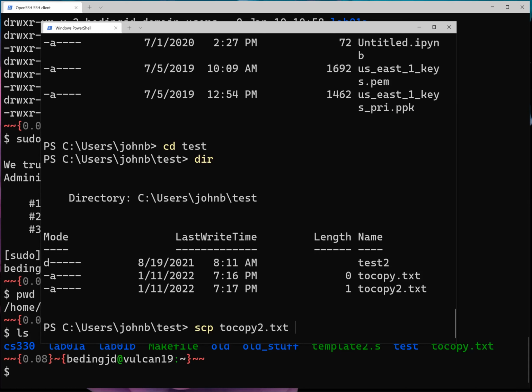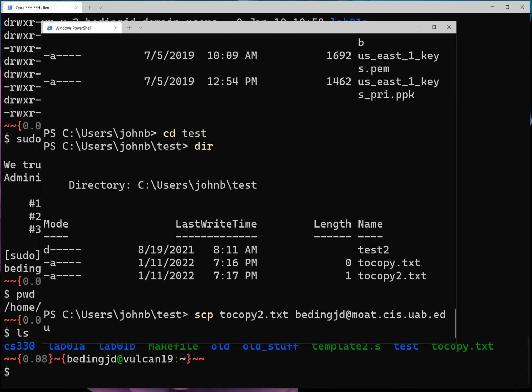So I need to give it my Blazor ID at mote.sys.uab.edu, and then a colon, and then the tilde/, and that basically says, hey, I'd like to put this in my home folder. After that, I can put other path if I want. If I have a subfolder I want to put it in, I could put that here and keep doing forward slashes and folders until I get to the place where I want to put it.